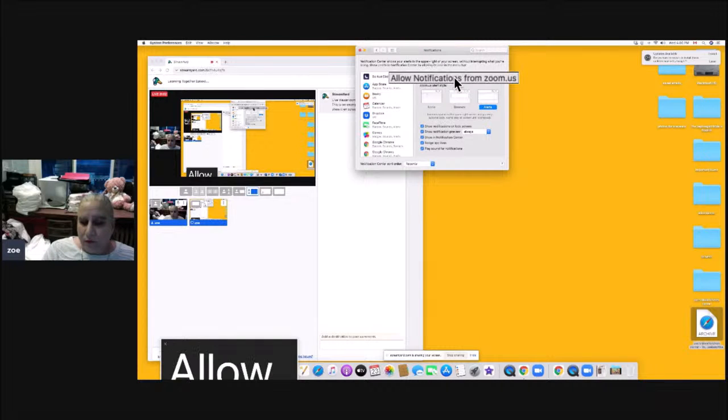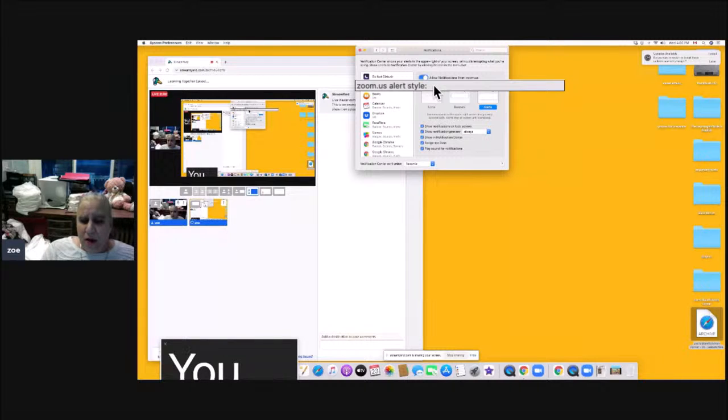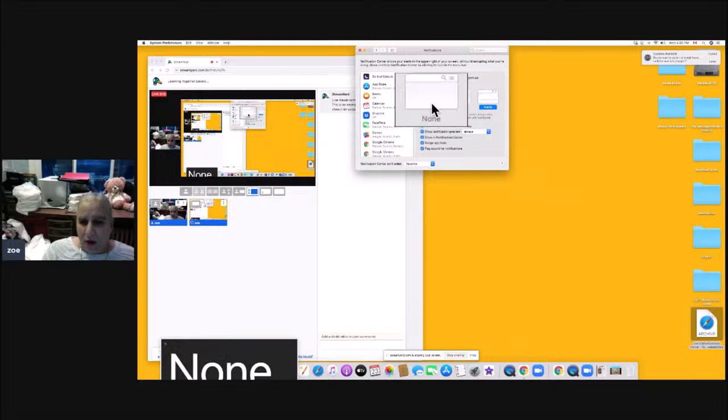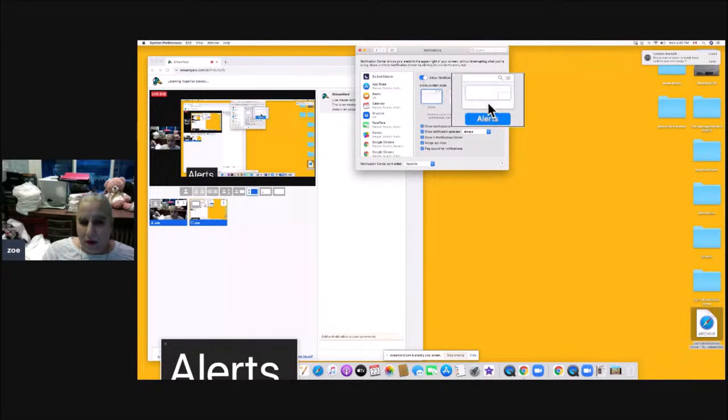Allow notifications from Zoom.us. You are currently on Zoom.us alert style. None, radio button, 1 of 3. Banners, radio button, 2 of 3. Alerts, selected, radio button, 3 of 3. It gives you three options: alerts, banners, and none.